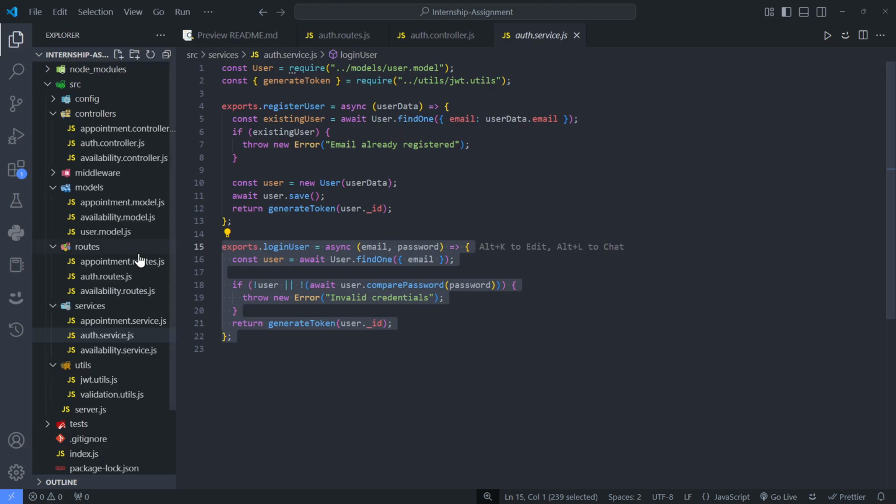Here we have our body, the business logic. It will first find the user. After finding, it will check whether the user is present, and later it will check by awaiting the comparing of passwords. So we have the function for comparing passwords, which is in jwt utils.